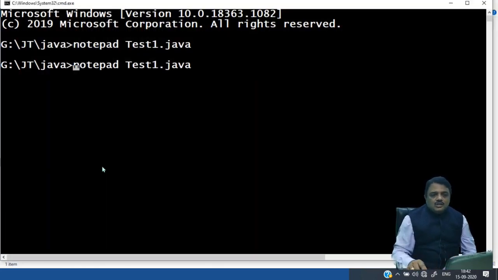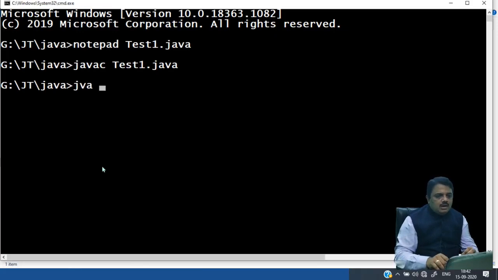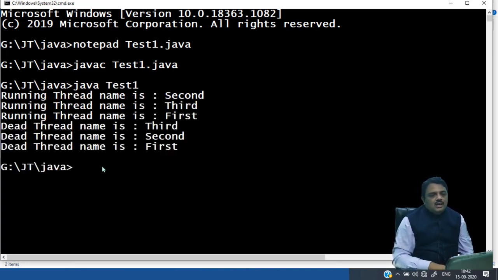Now see what I did. I just show you, compile the code. Here you check, I move to the next area, that is Java. Here I write test 1. Check here what happens: the second thread runs first, then the third thread, then the first thread. Now after the 1 second time interval is over, the third thread dies first, then the second thread, then the first thread.